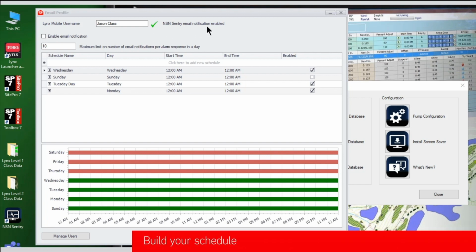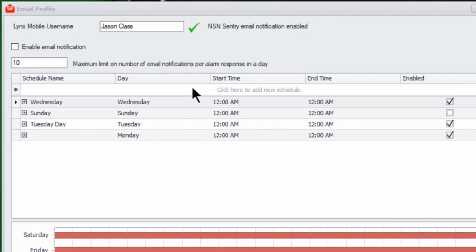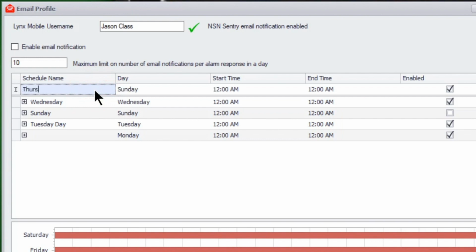After you have added your users, you come down here now and build the schedule. Here it says click here to add a new schedule. I can give that schedule a name. Maybe this is my Thursday day schedule. I choose the day. It defaults for all 24 hours. You could change that to be 6 a.m. to 5 p.m., 5 p.m. to midnight, midnight to 5 a.m., and you could also set up a weekend schedule for Saturday and Sunday.